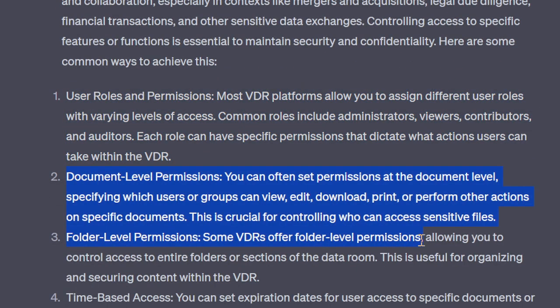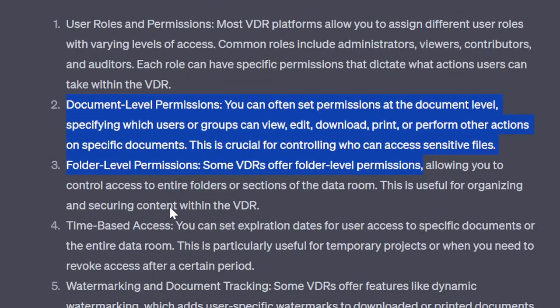Document level permissions. You can often set permissions at the document level, specifying which users or groups can view, edit, download, print, or perform other actions on specific documents. This is crucial for controlling who can access sensitive files.